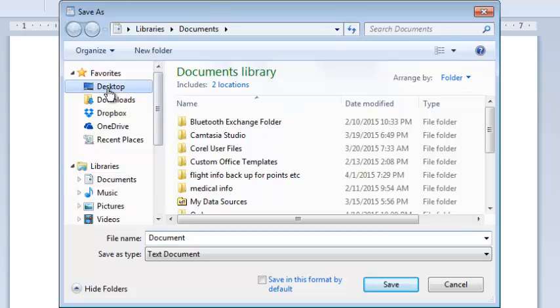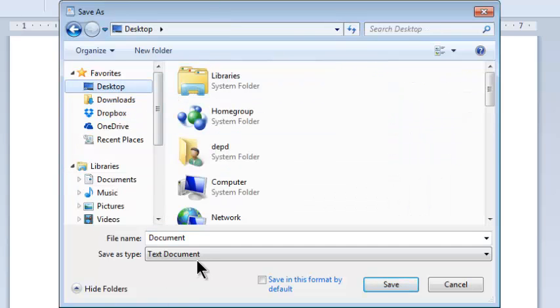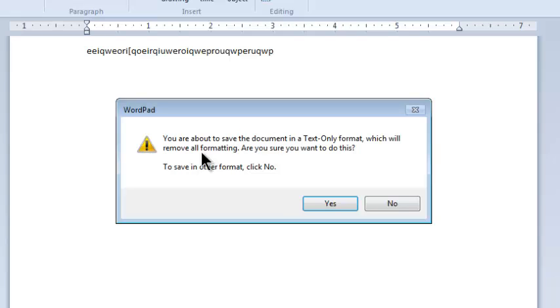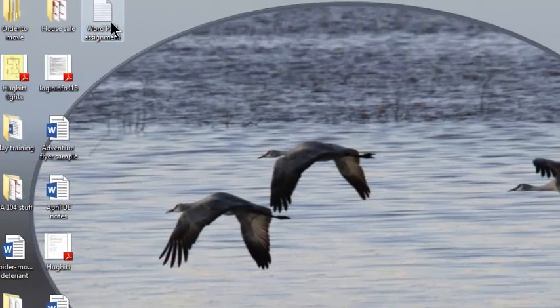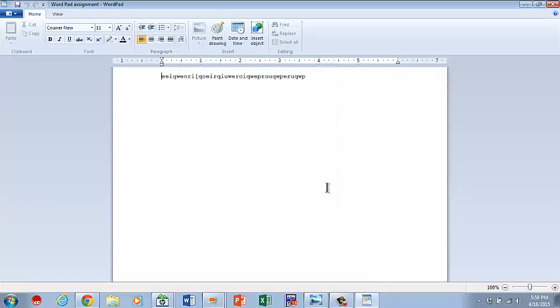It'll bring this up. You'll decide where it goes, on your desktop, on your flash drive, and it'll say text right here. So this would be like my Wordpad assignment. It'll say if you're going to remove all the formatting, do you want to continue? So if you've done a lot of funky, fancy formatting, yeah, you might be in trouble with this. But for just plain text, you're going to be okay. And now, when you close that, you should have this document that will open in Wordpad. Now, one thing to be aware of, sometimes these documents will actually open in Notepad, even though you typed them in Wordpad.